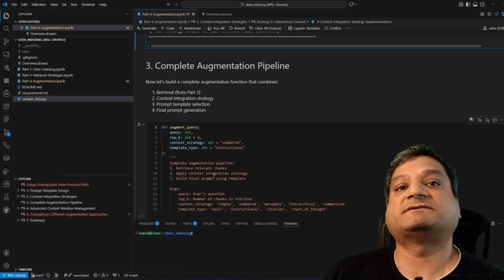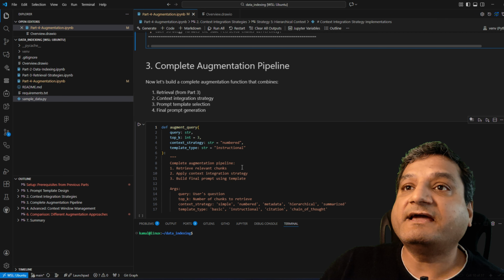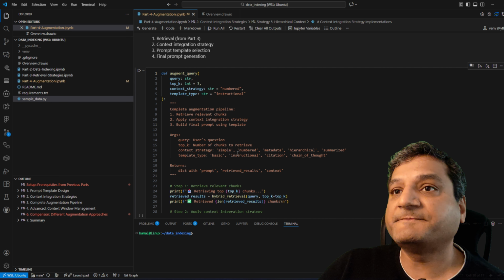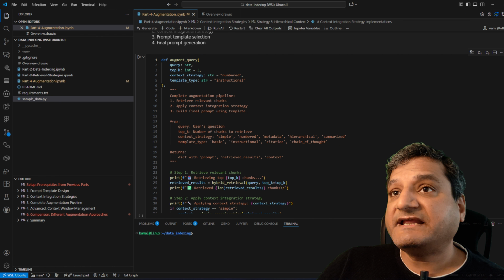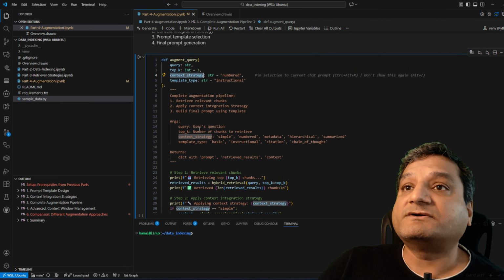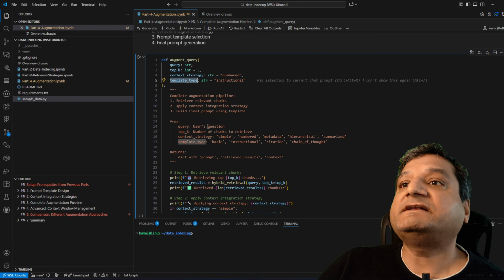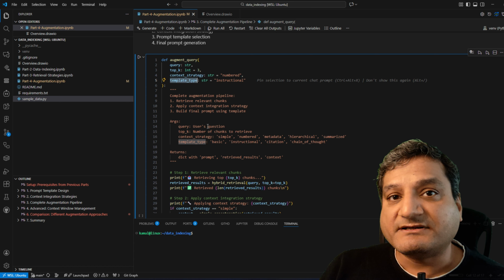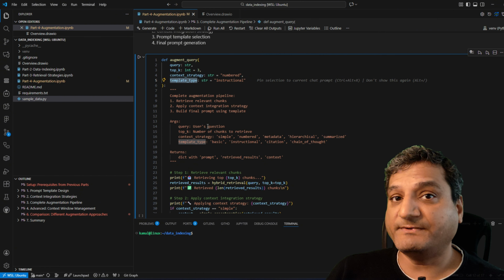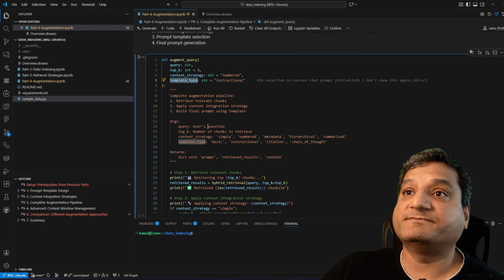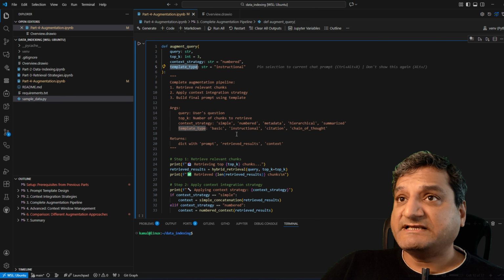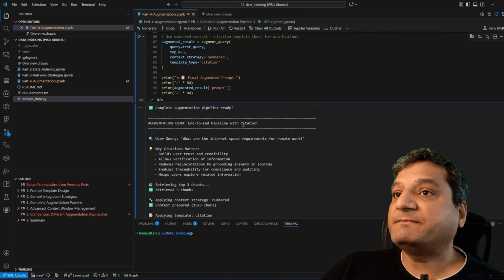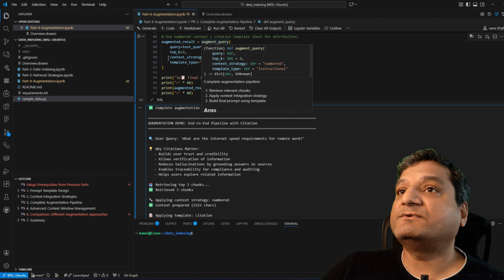So here in this cell, we are going to see the complete augmentation pipeline. This is the function which will take one of the context strategies and one of the template types, and it will combine both of them, and it will give you the question or query built up which is ready to be sent to LLM. So without going into each and every line of the code, let me run it. So in the output, we see augmentation demo of end-to-end pipeline with citation. Let us have a look at these lines.